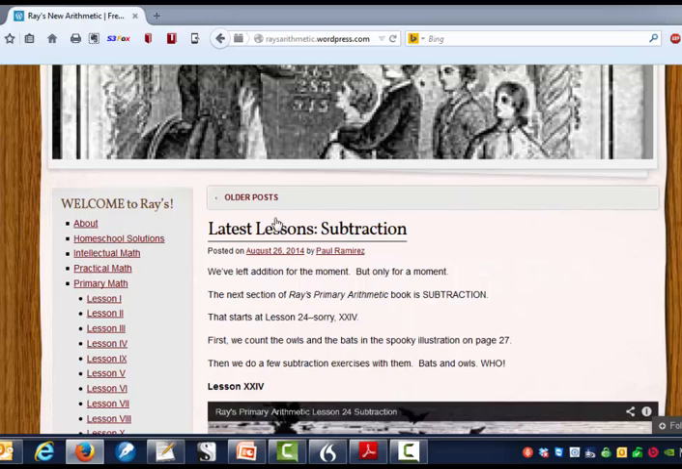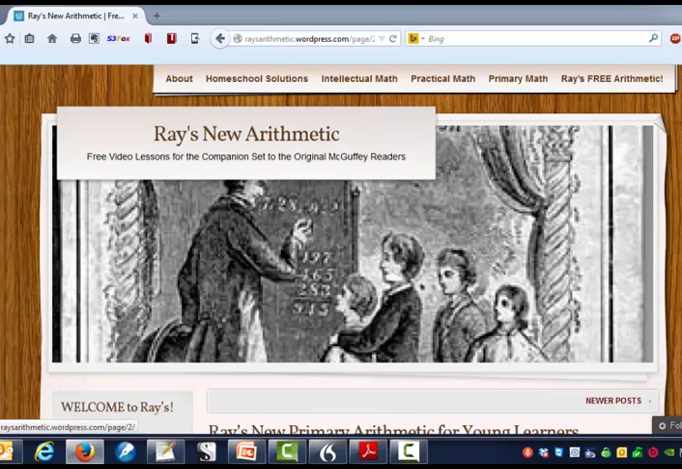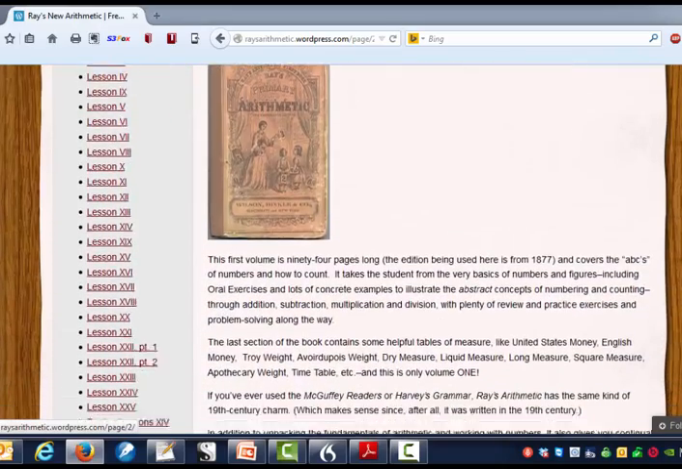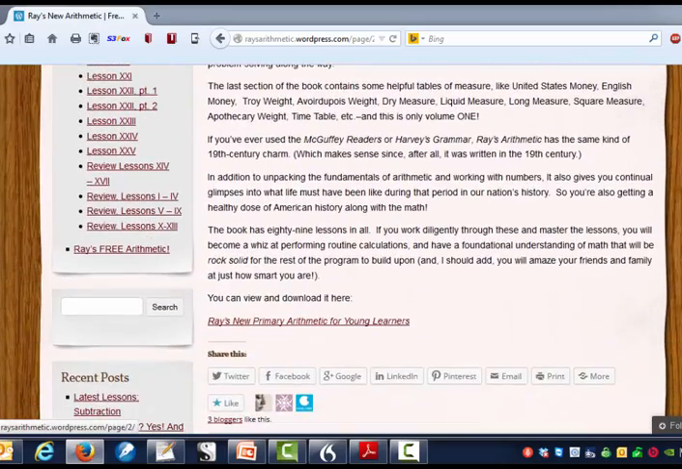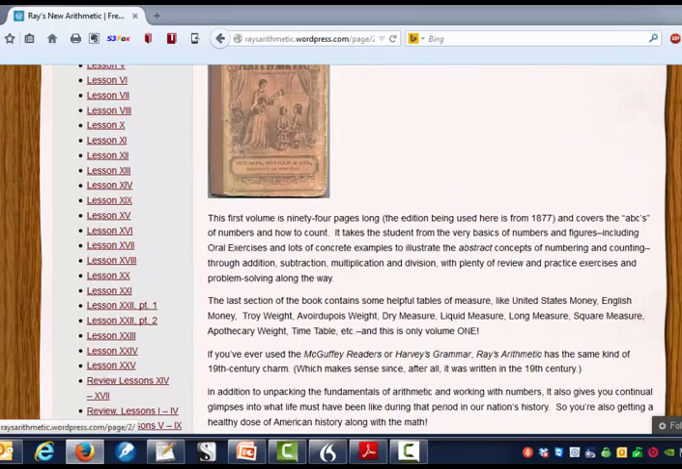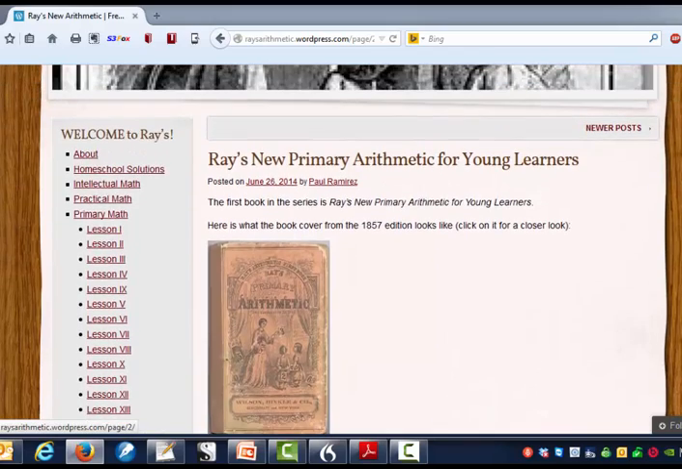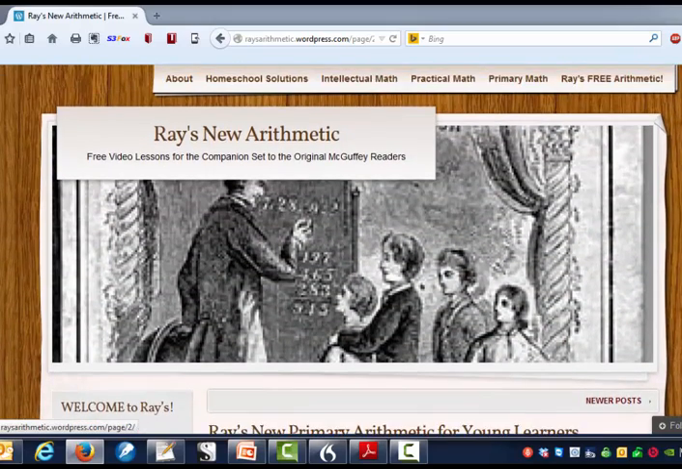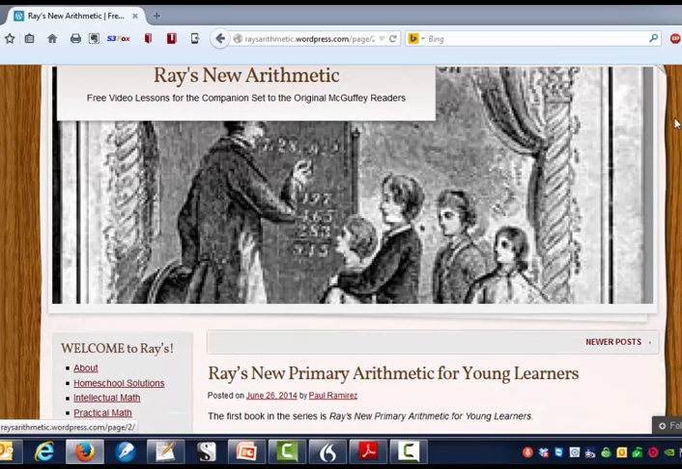Latest lessons. That's fine. The parent probably wants the latest lesson. Older posts. That's okay too. I have no objection to that. You go to the older posts and you get some information about it. In the first volume you get some information about Ray's Arithmetic and lots of background material. That's all good. The parent wants to know what this is all about. I am in favor of that. So there's no objection there as far as I'm concerned.